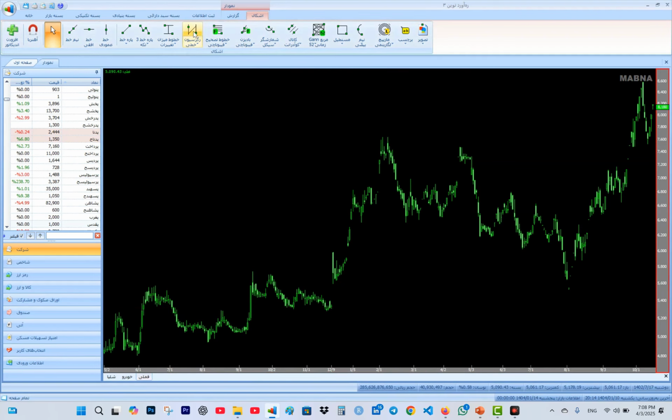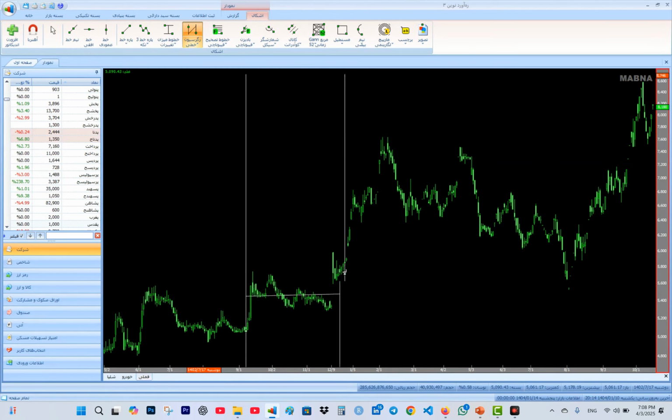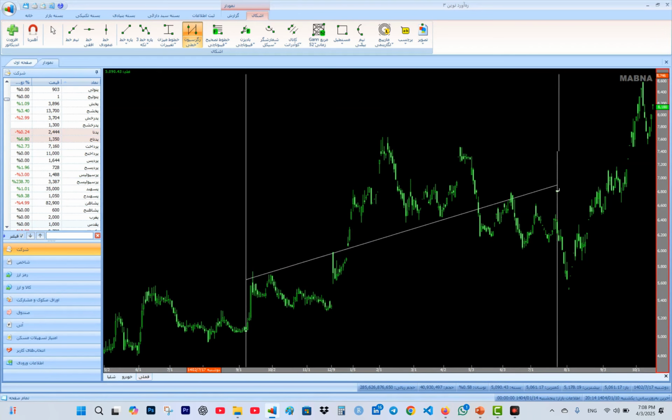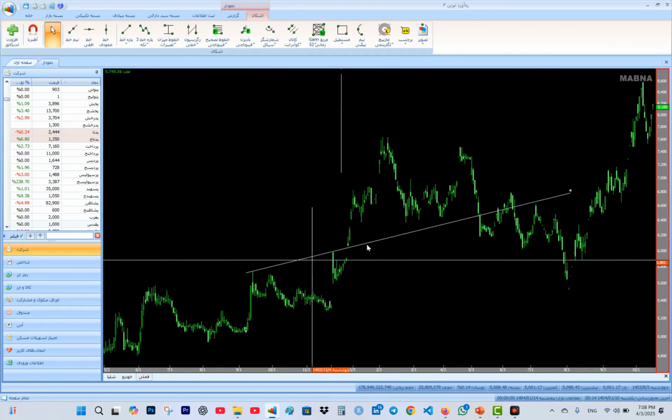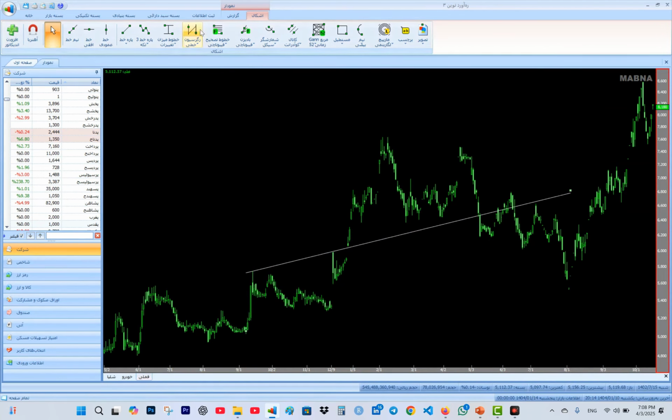If I want to draw regression lines, I just need to select the area where I need the regression line to be drawn and indicate the starting and ending areas. Automatically, as I move forward, a line is drawn in the middle of these two lines. This is actually the equation of my regression line. It shows me the main slope of that line up to that area, and my regression line draws it there.